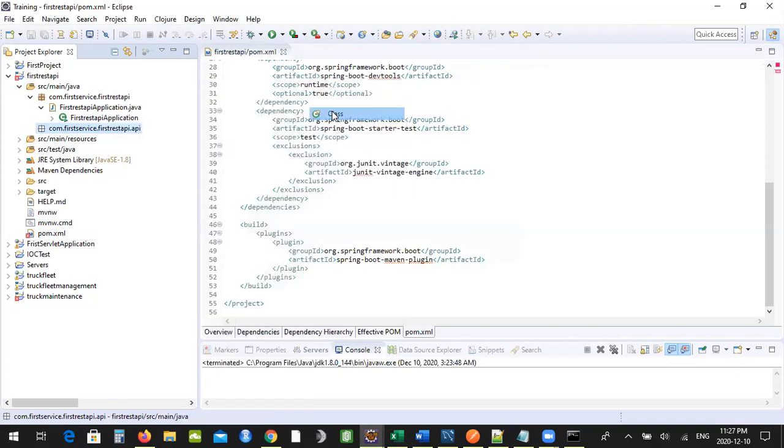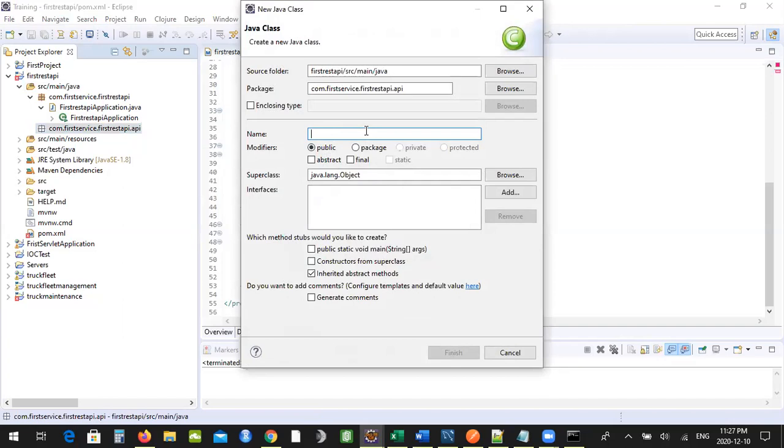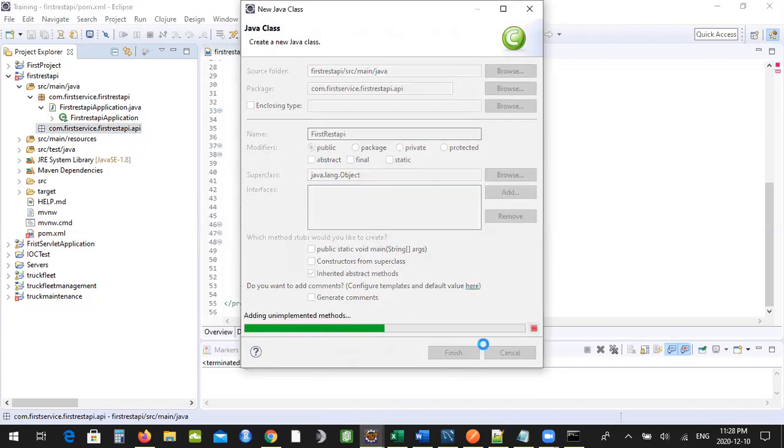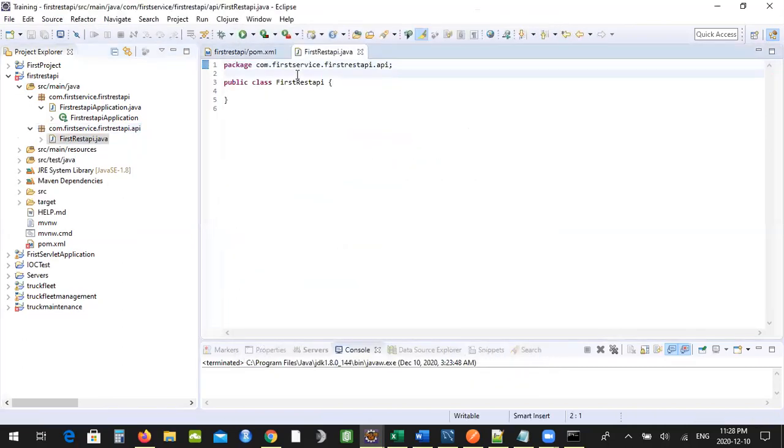Now, let me add a new class. Let's name it FirstRestAPI. You can use controller, it doesn't matter, guys, but it is a symbolic way of telling it is an API. Let's see what else. What are the other annotations which we can use? In fact, if you remember properly, you can make it a controller and do a request mapping. Still, it works as a web service, but we will do it the proper way.